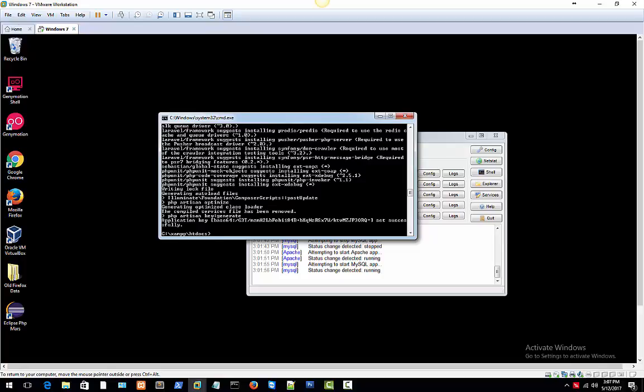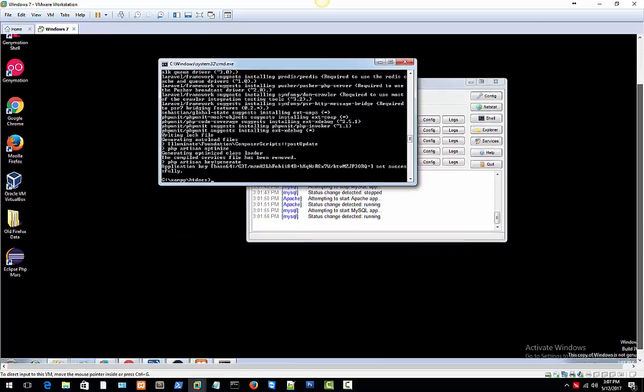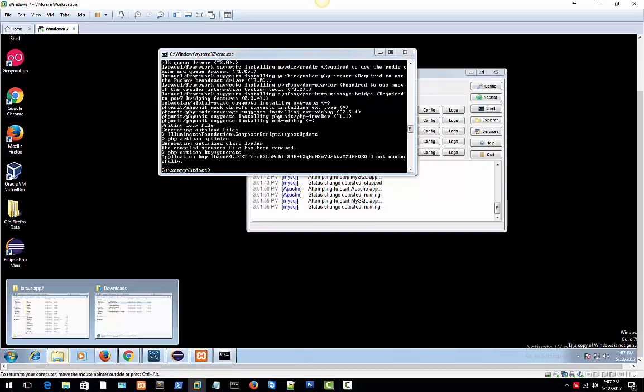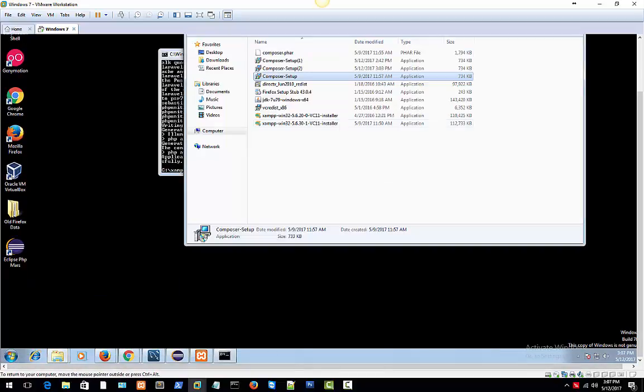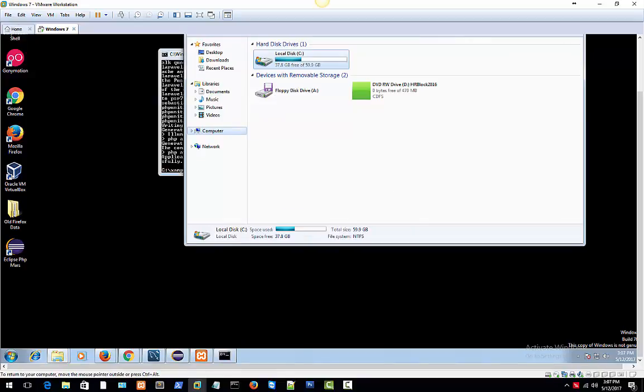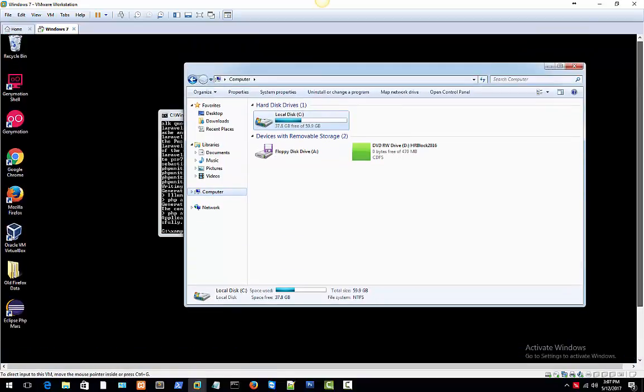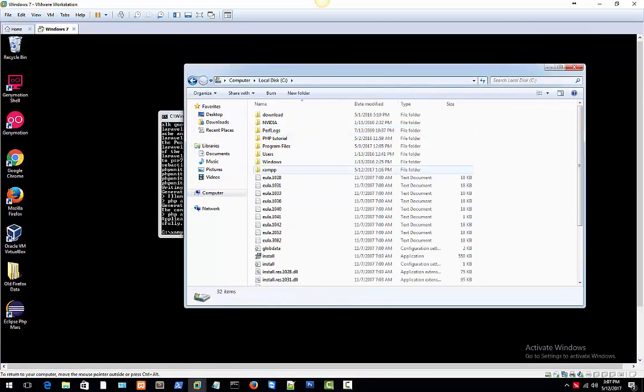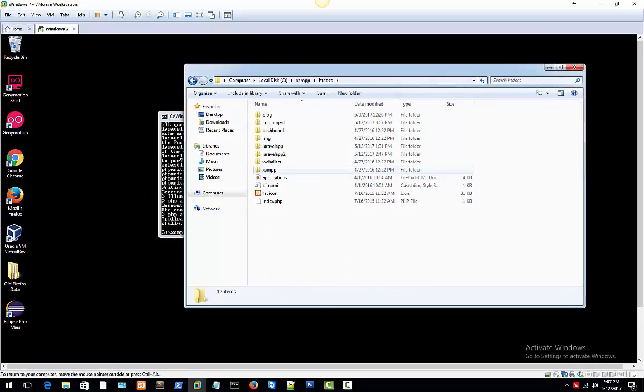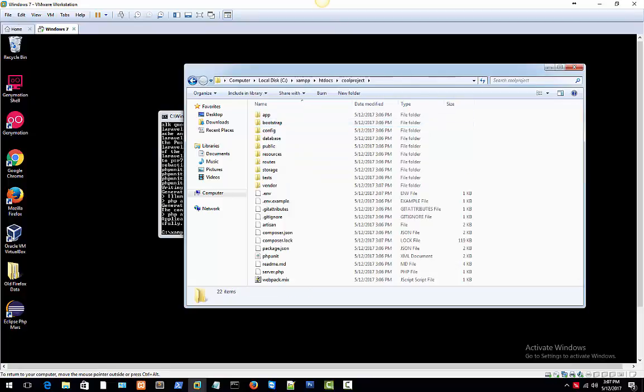If we go to Windows Explorer and go to C, XAMPP, htdocs, you'll see the application I called cool project. If you double click on that, it's going to show all your files in there. And this is for Laravel.